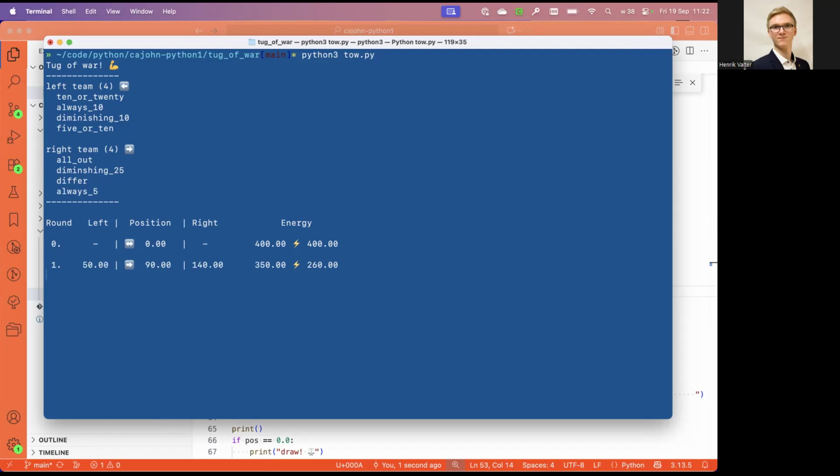100 per player. So after round 1, the right team has decided to pull with 140. The left team has decided to pull with 50. So obviously right has pulled it in their direction to 90, right? So now the position is at this point, which means that right is winning. But this is how much energy is left for the whole team.